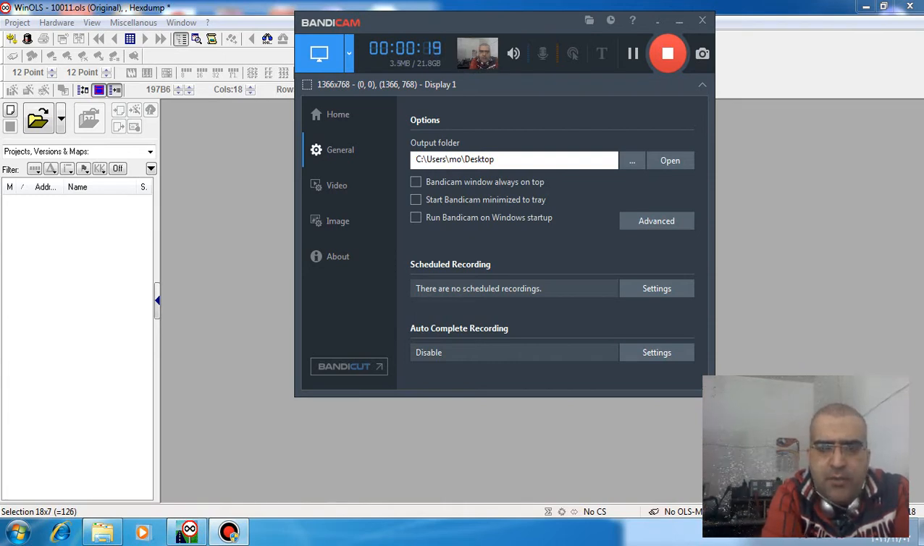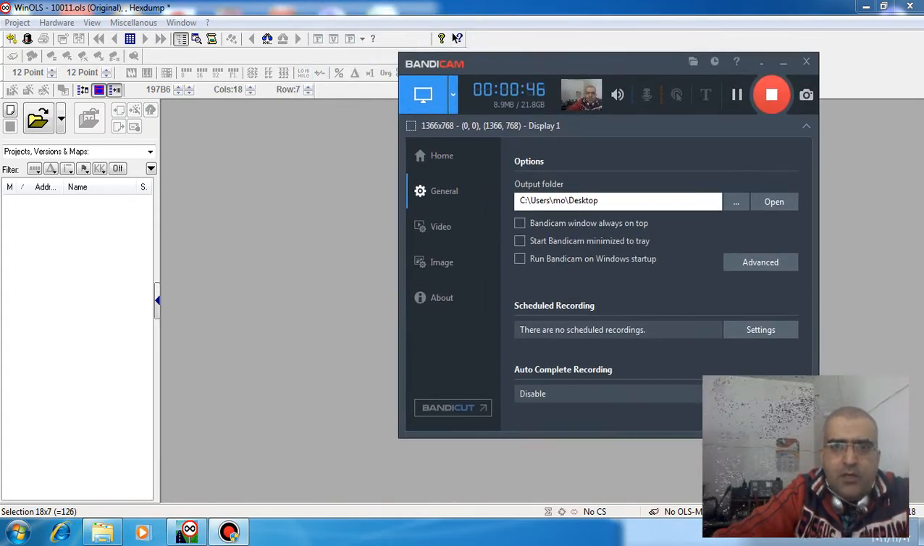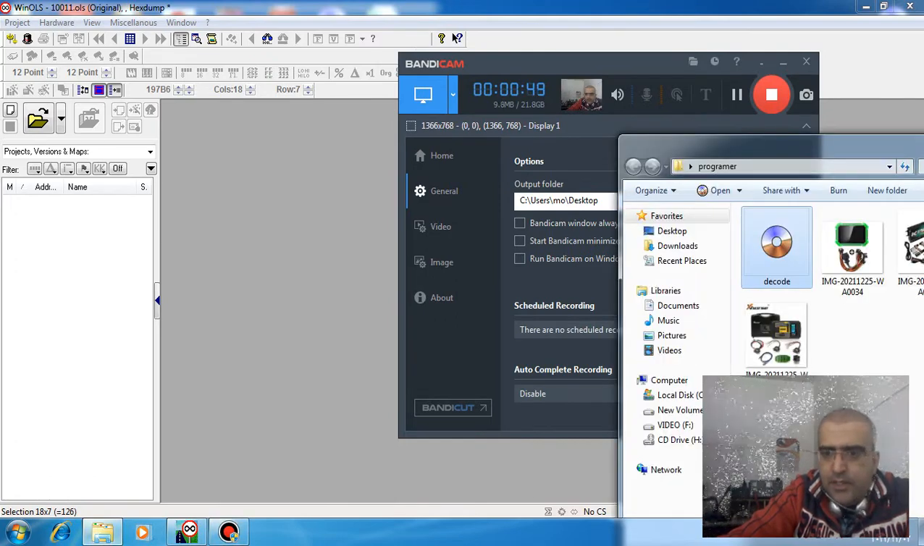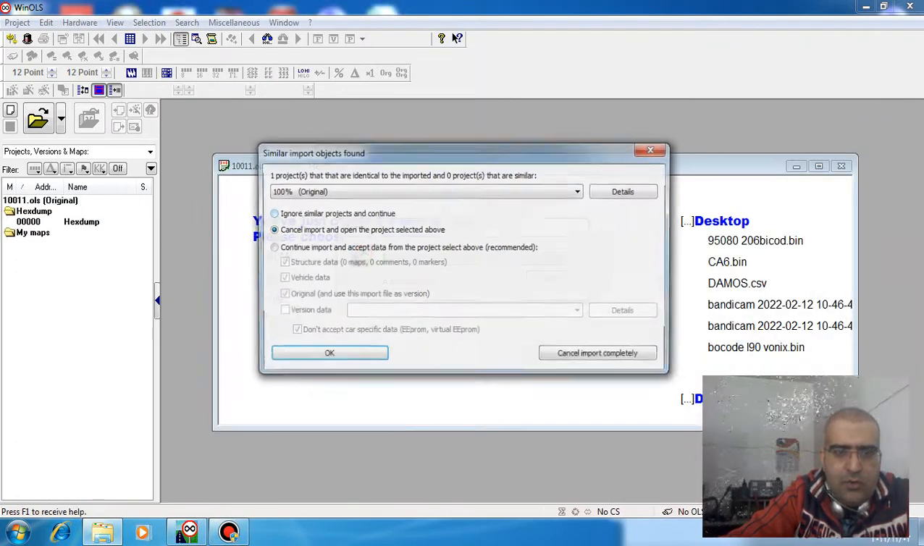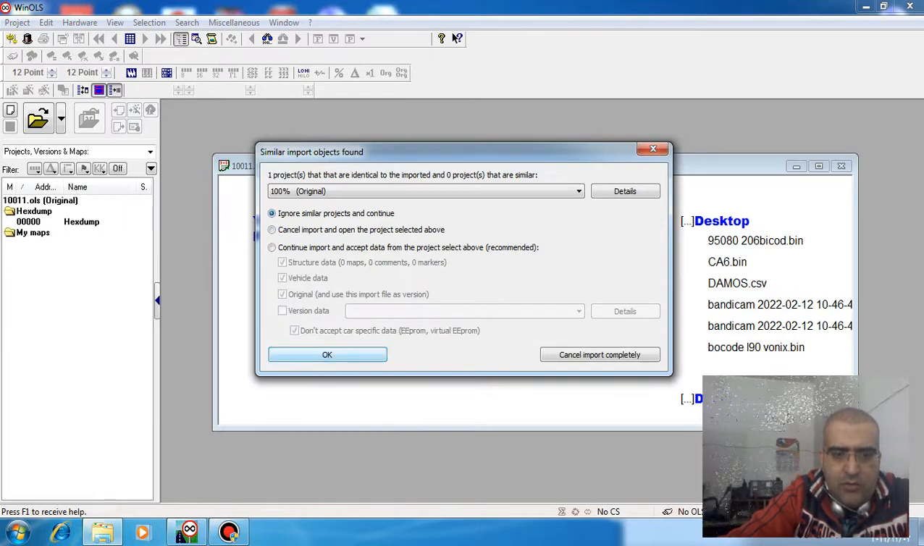In the first part, I taught you how to find the important hex area of the Siemens file with WinOLS. In this second part, I teach you how to find the important maps to modify for the best outcome for your car: increase the torque and horsepower of your engine. Okay, for this, drag the Siemens file to the WinOLS software.